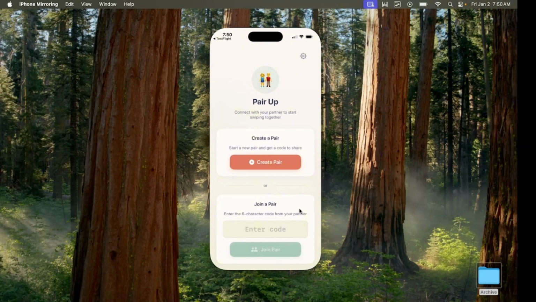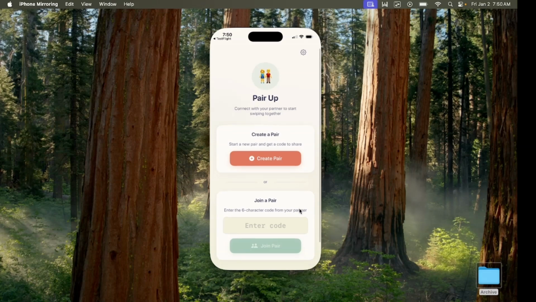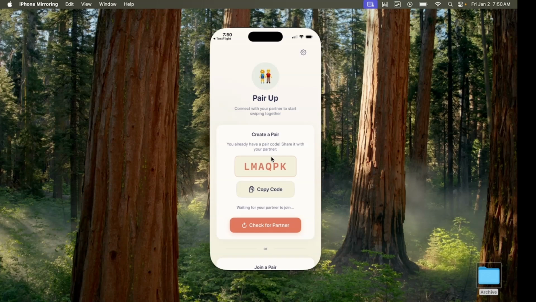I cleared the database to start fresh, so I wanted to do the pairing. I didn't want to use what we had already set up in the simulator. So everything, we're going to start from scratch right here. I just signed in and I don't have a pair yet. So I'm going to create the pair. And then I have the code.